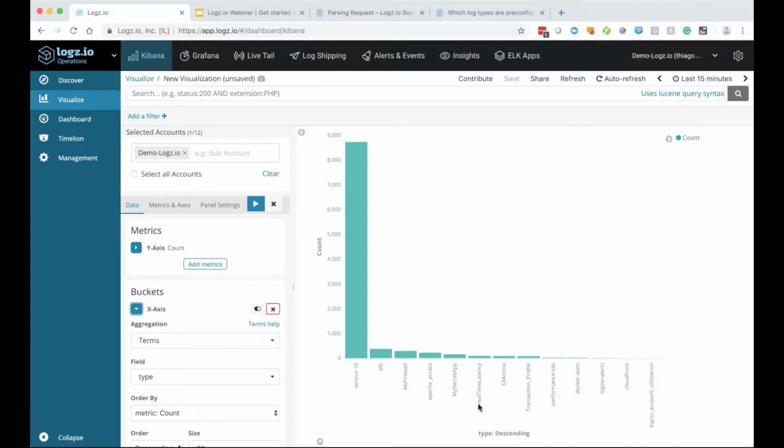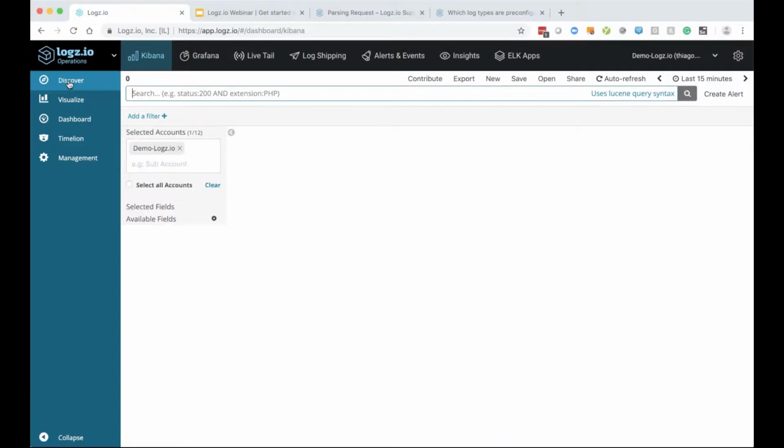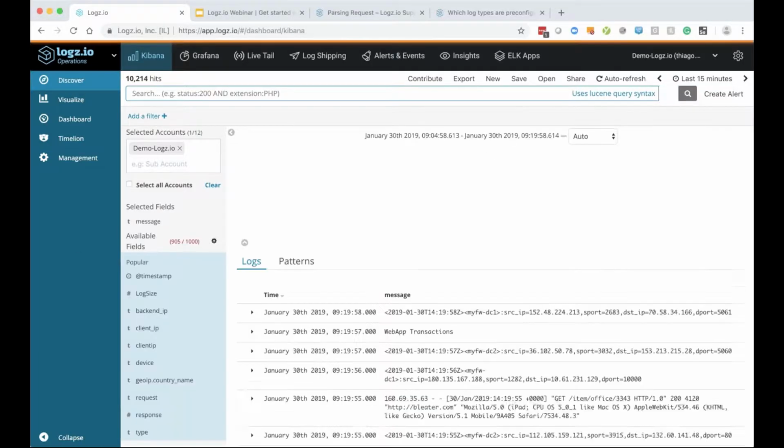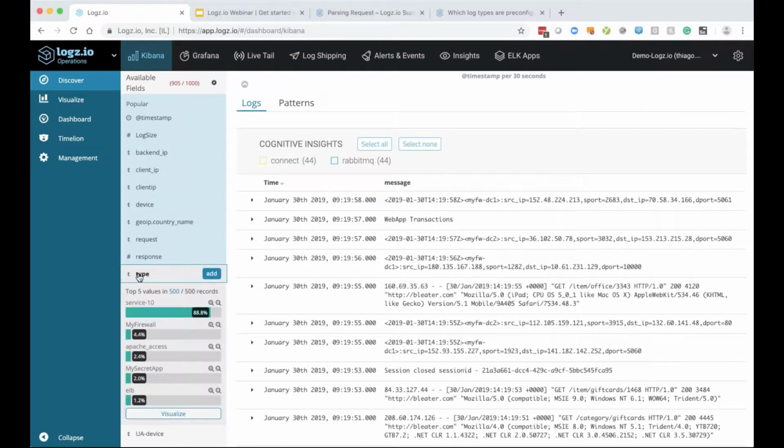I will deep dive into building visualizations like this, but I want to make sure that you understood quickly how you can actually just see the values beyond 500. So going back to Discover, I can look at my type, and the types are right there. All right. So why is data parsing so important? Because data parsing will assist you in breaking down the log message and be able to easily search your logs.